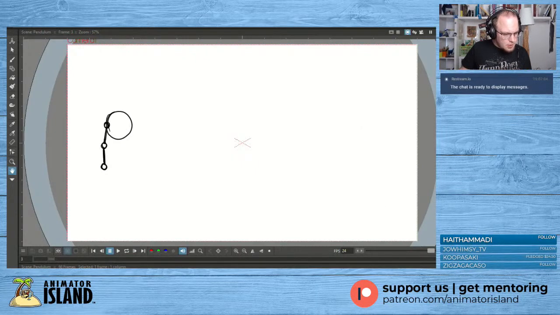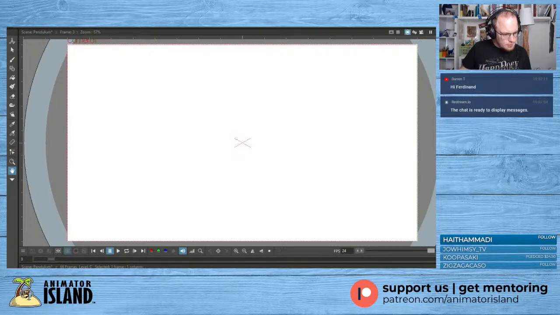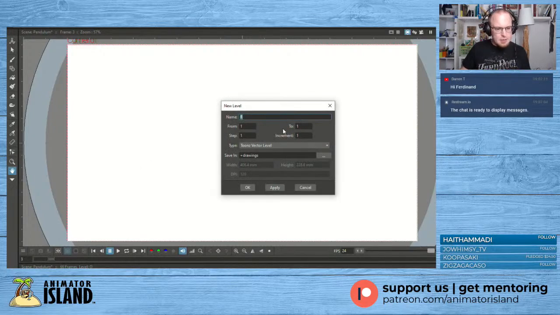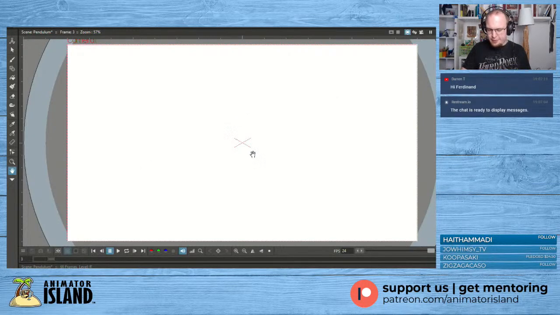So I'm going to switch to a new layer. And what I want to do is I just want to have some generic stick figure kind of person. Very simple. And have it make a step to the right.